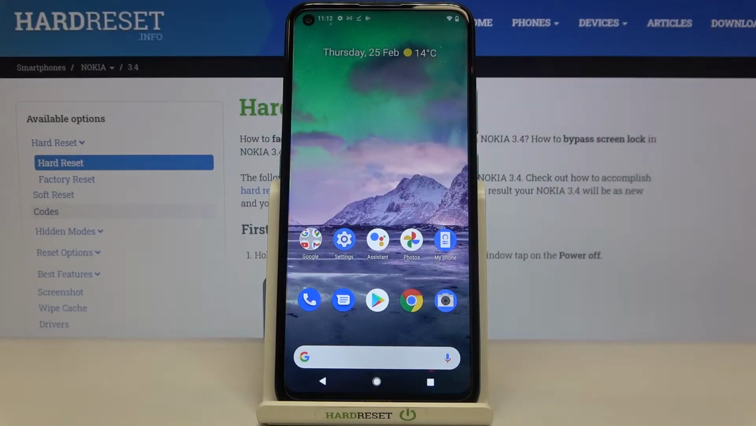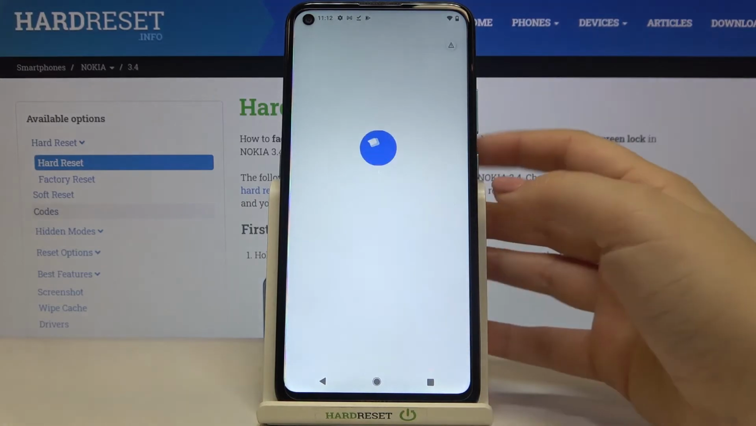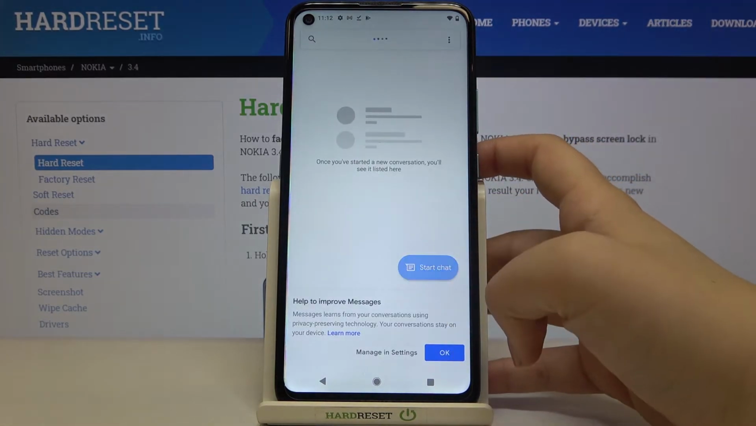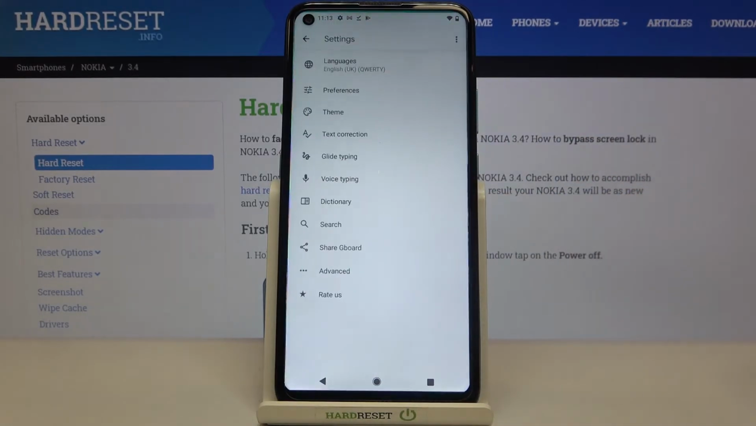Hi everyone, here we've got Nokia 3.4 and let me share with you how to change the keyboard language on this device. So firstly, let's open the keyboard, for example in messages, it doesn't really matter, and all you have to do right now is simply tap on the settings icon on the keyboard.